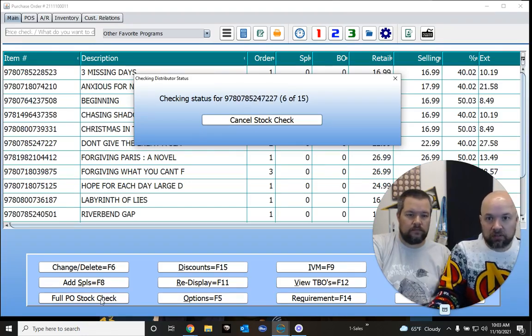So the more items, the longer it's going to take. I've got 15 here, and so we'll let this go.